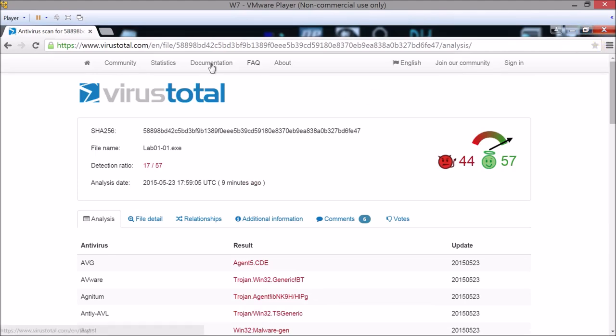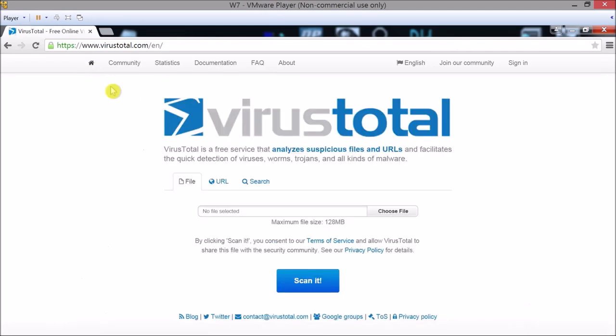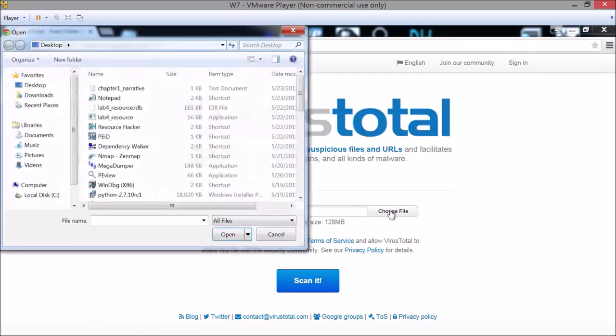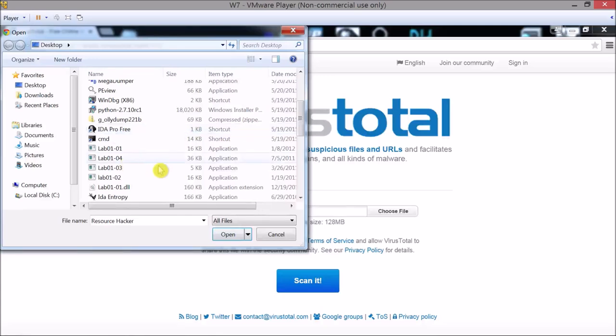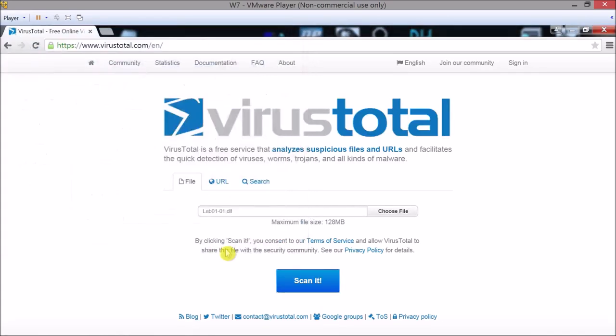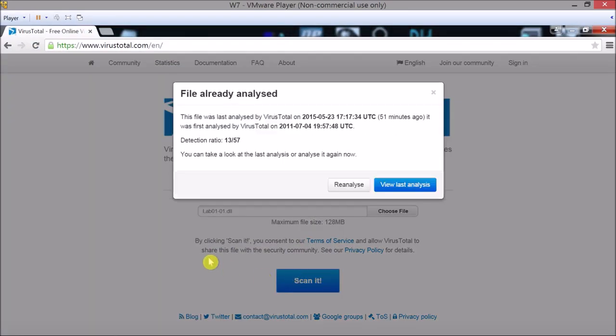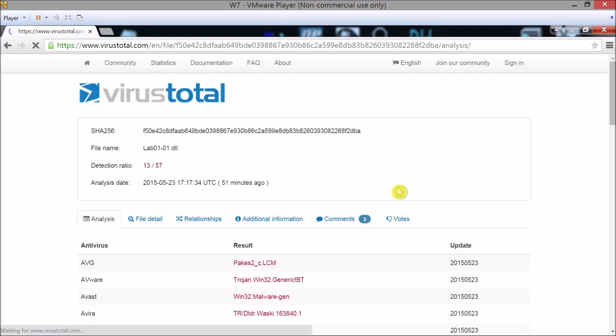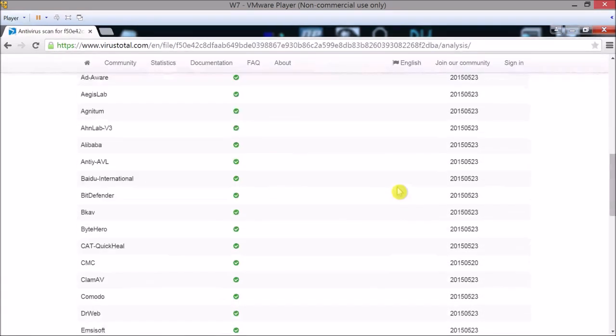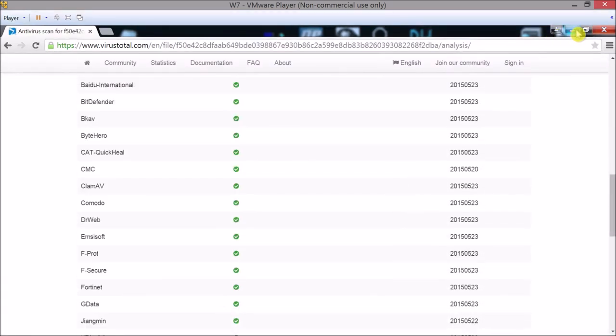Now, I'm going to click home. And there's a DLL for lab 1-1. Scan it. Already analyzed. View last analysis. 13 out of 57. Okay. Okie dokie.